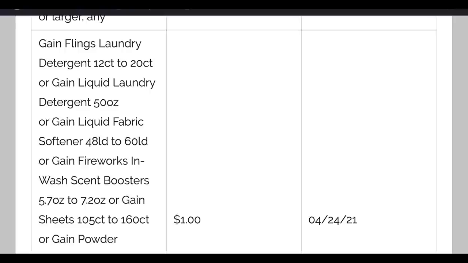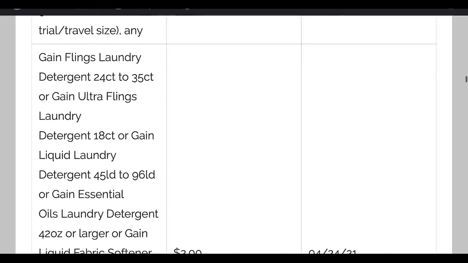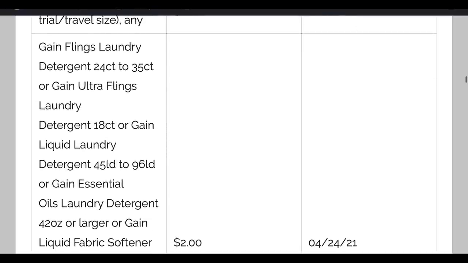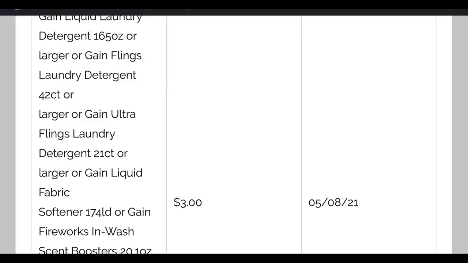The Gain Flings 12 to 20 count here are included with some fabric softener and fresh scent boosts. We have Gain Laundry Detergent 25 count to 30 count. Now that's going to step it up to a $2 coupon there. And the 165 ounce detergent, a $3 coupon valid through May the 8th.